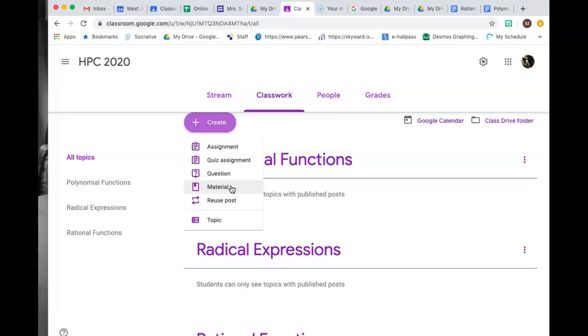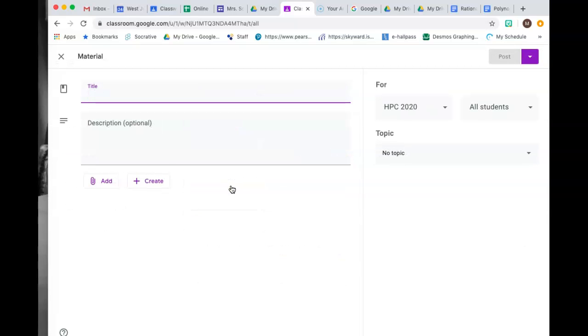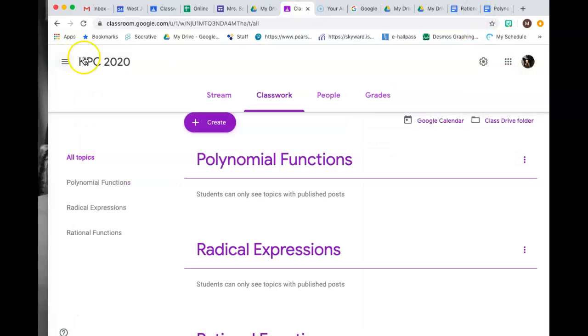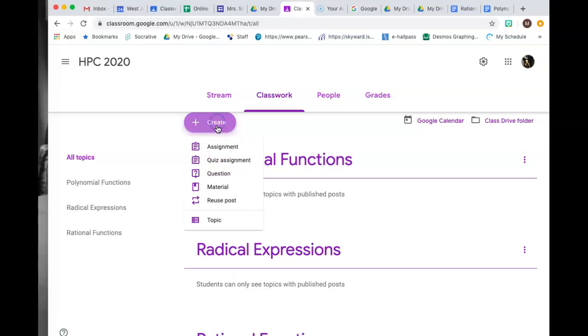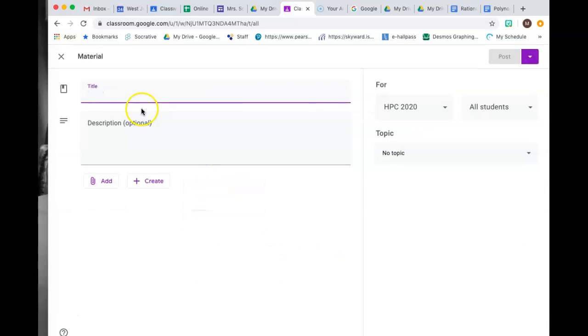I can go ahead and click Material. Which one am I putting this under? Sorry, I'm putting this under polynomials. So Create, then Material, and I'm going to put Polynomial Worksheet for, and I'll just make up a date, 0331. I could put a description here if I wanted, like, hey, this is due on such and such date, or just do the odds, whatever you want.